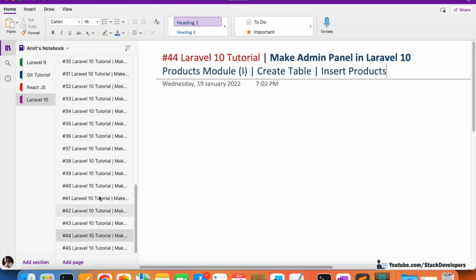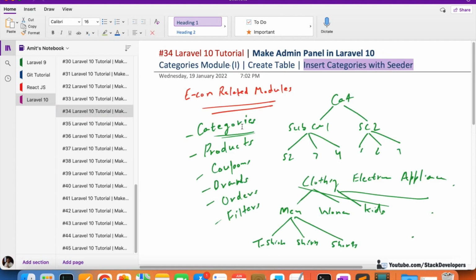Earlier in this series, when we started working on this e-commerce admin panel, I explained that we are going to work on these e-commerce related modules like the categories that we have already done. Now we are going to work on the products. After that, we will work on the coupons, brands, orders, filters. Maybe brands we will do before the coupons, because the brands are required. Every product has some brand. All these kinds of modules we are going to do in our e-commerce related admin panel.